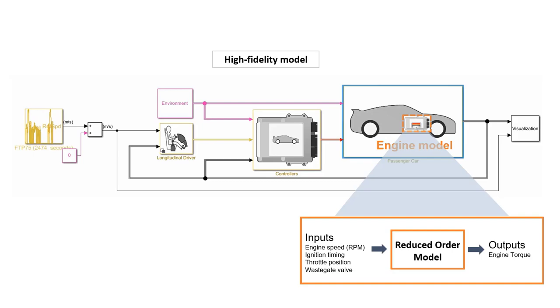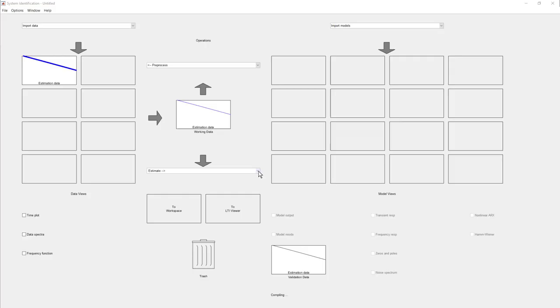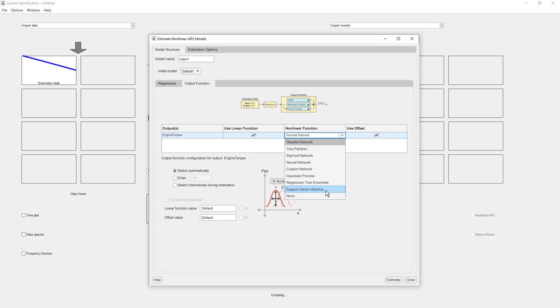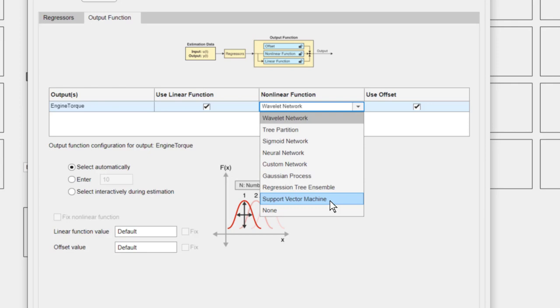Over the last few releases, we added capabilities for training nonlinear NLRX models using techniques such as support vector machines, neural ODEs, Gaussian processes, feedforward multilayer neural networks, and ensemble learners.